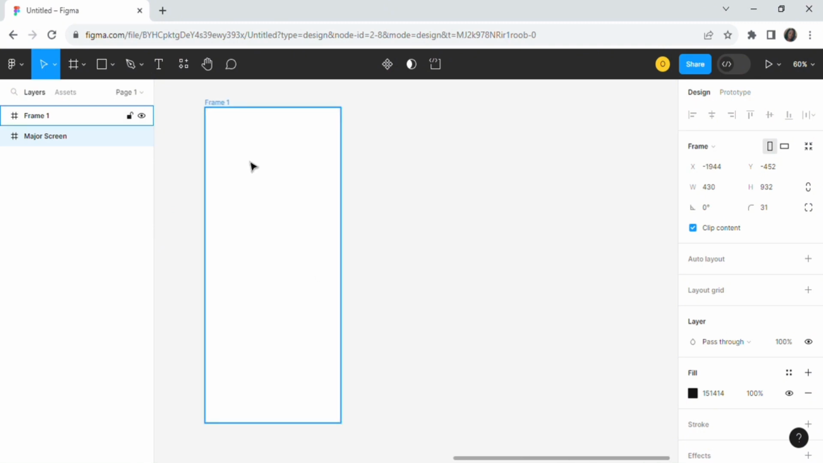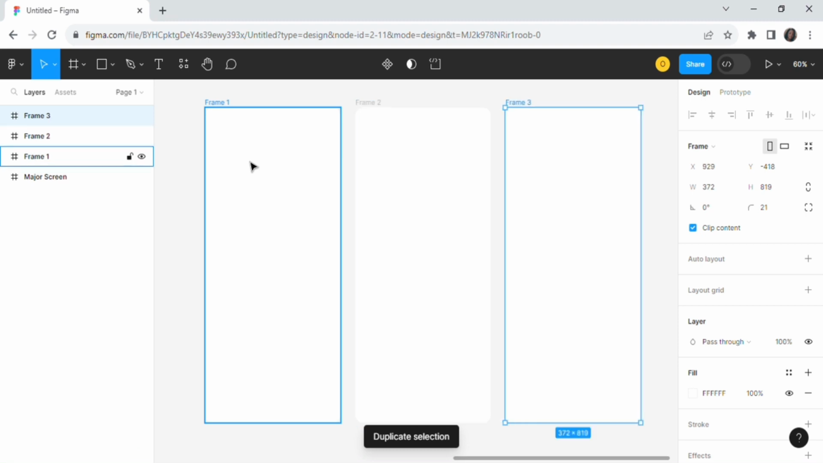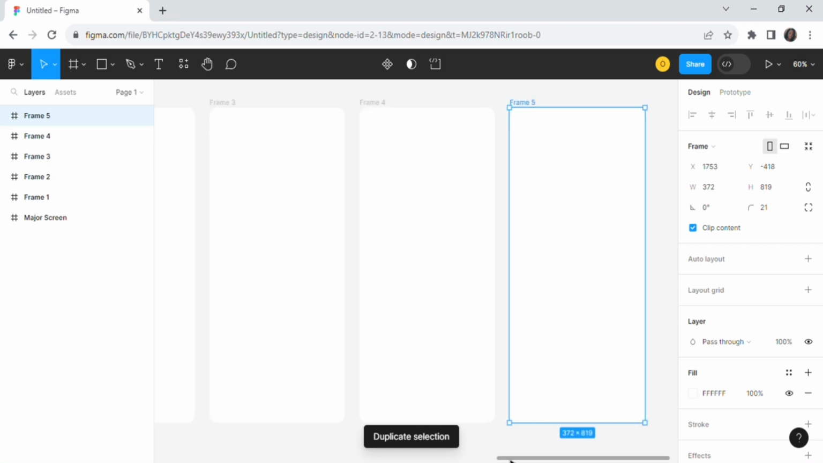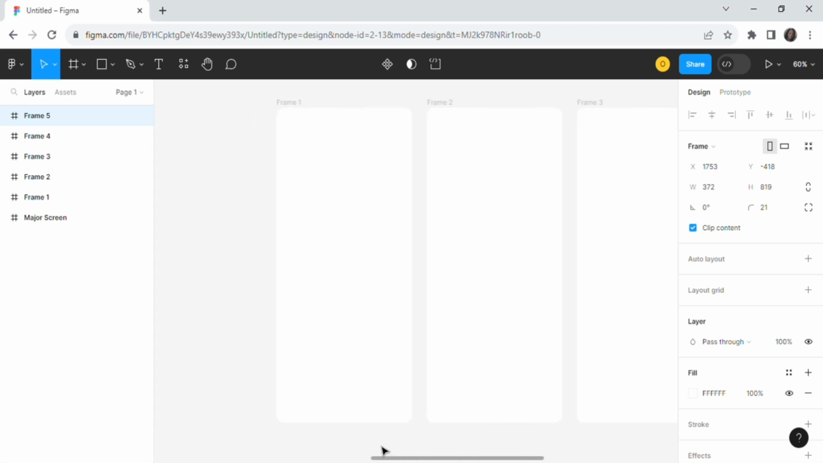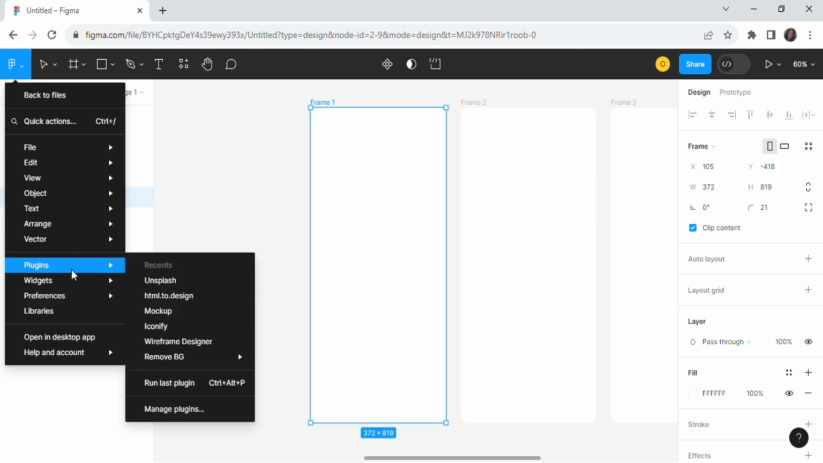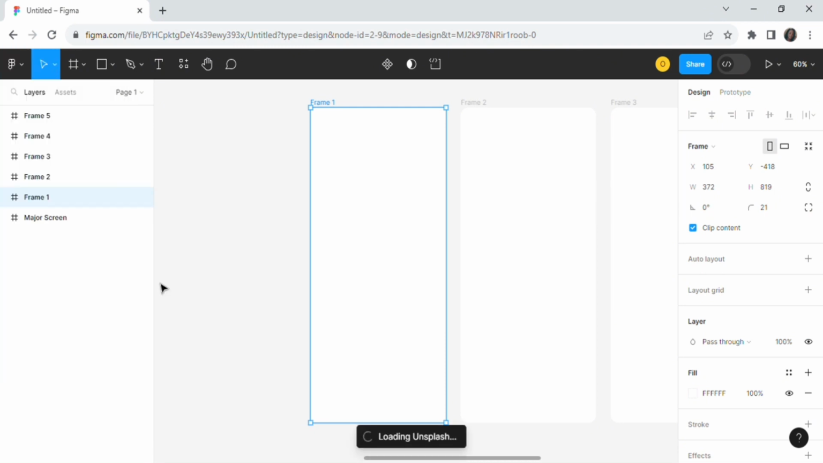I'm going to make a bunch of duplicates for this. I'm making about 5 copies, so I'm just going to keep pressing Ctrl D or Command D if you're using a Mac. So here are my 5 frames. I'm going to click on this and go over to my plugins and add images with Unsplash plugin. So if you do not have Unsplash plugin, you just type in Unsplash and it's going to bring in the plugin. So with this plugin, I'll just easily add my images to the frame.